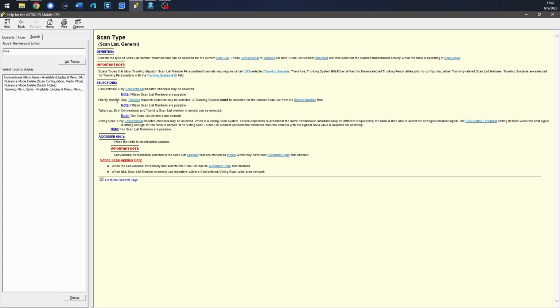Priority monitor. Only trunking dispatch channels may be selected. A trunking system must be selected for the current scan list from the record member field. Okay, it's trunking. We don't need to worry about that. Talk group, both conventional and trunking. Okay, we don't need to worry about that.